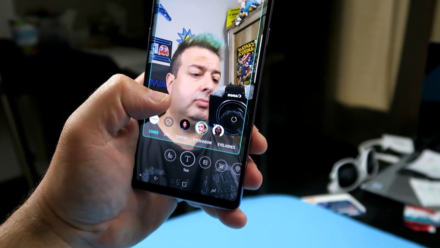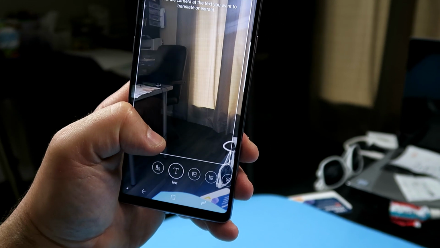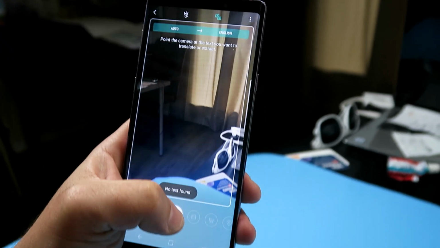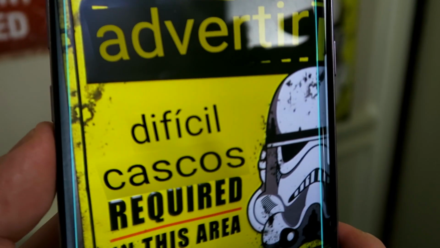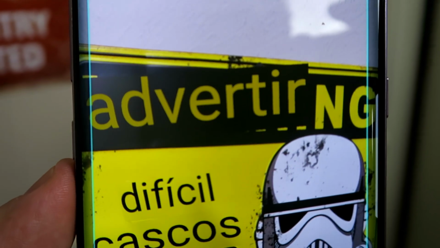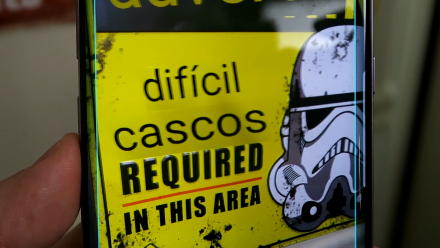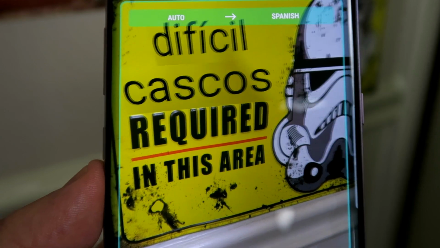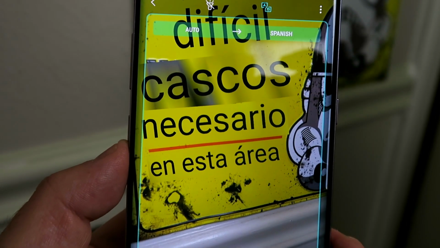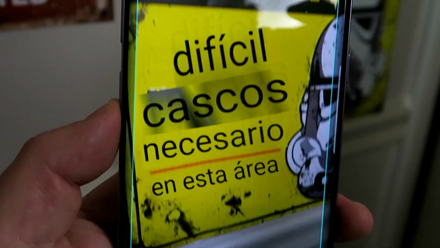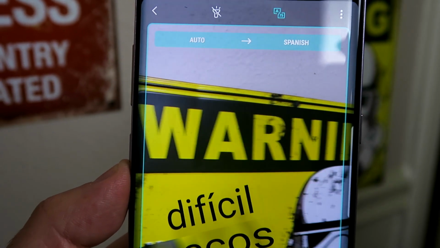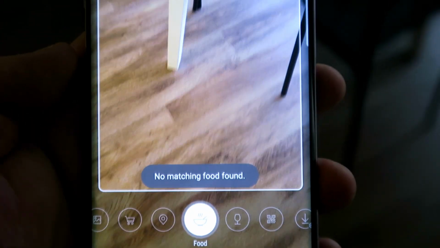Alright, other features. If you go down to the bottom and you press T for translate, what that does is it allows you to point at anything and it will translate it into the languages that you've chosen. So this is English to Spanish, and I pointed at a sign and it basically does the translation instantly. This could be really useful, especially when you're traveling and you don't understand things like the menu, for example.